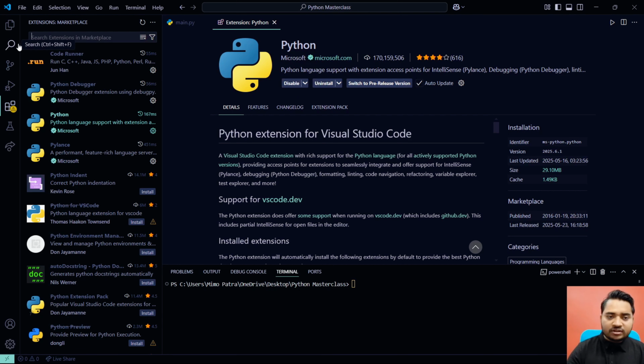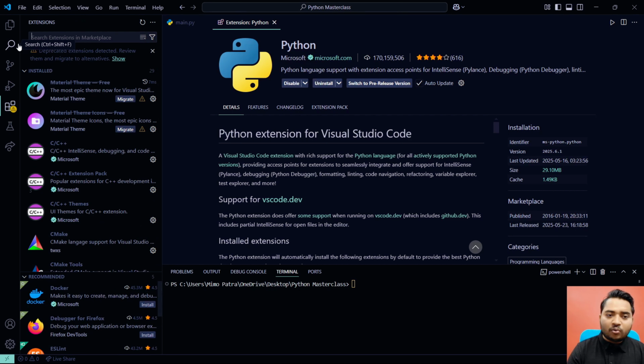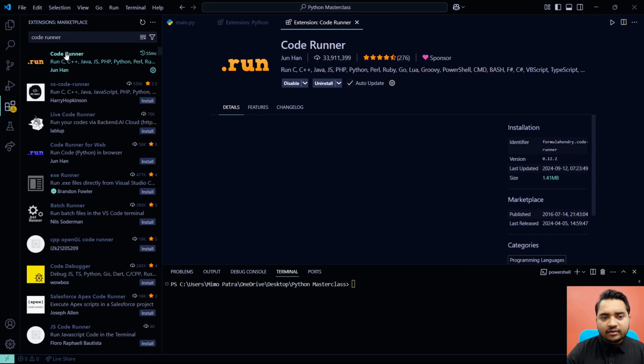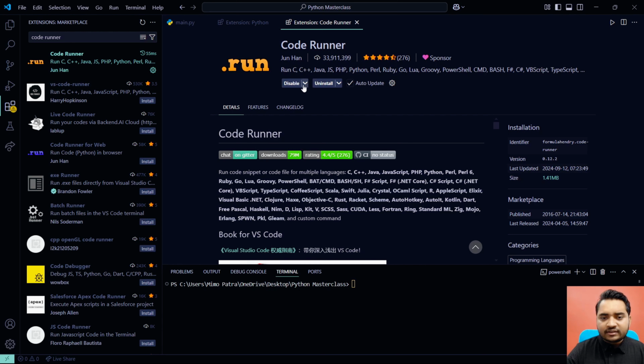A few more things we have to check, that is we have to install Code Runner. So you have to search for Code Runner. Code Runner helps us execute the code in VS Code. Click on this Code Runner and you will be able to see that it's already installed for me. Similarly, you have to install this one, right?